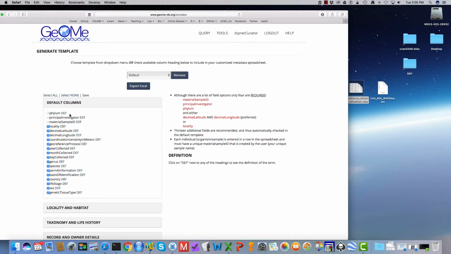Now we only have 3 required columns that are here in gray and automatically checked. We require something about the phylum, we require to know the principal investigator on the project, and we require a locally unique material sample ID, some sort of alphanumeric identifier of every single sample that is unique within your set of samples.